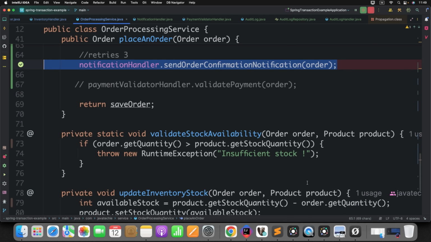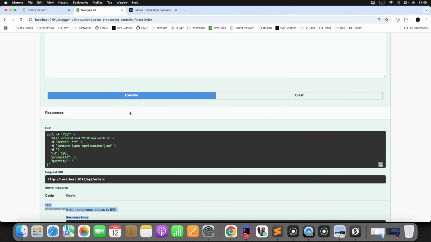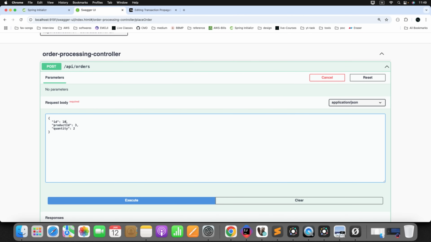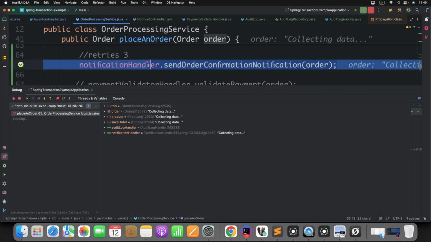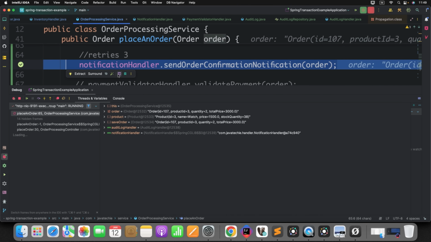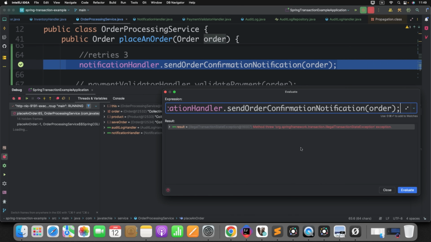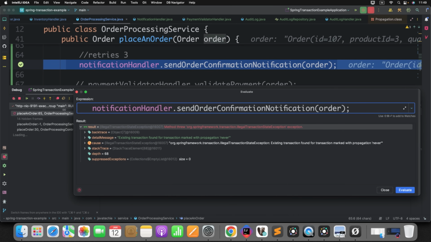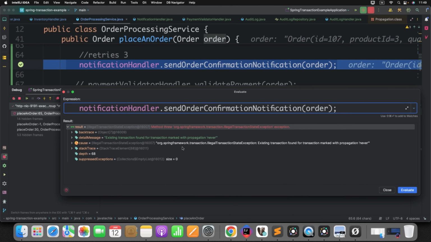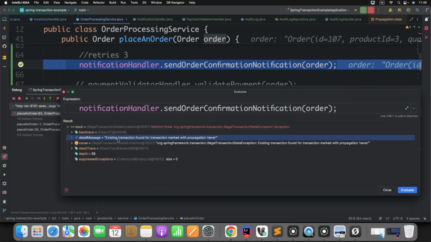It started. Go to the Swagger and just change the ID, 107, send the request. Now if I evaluate this expression, what should I get? Let's see. Can you see the messages? Since we have defined this send order confirmation method as a propagation never, it is saying illegal transaction state exception with the message: existing transaction found for transaction marked with propagation never. So I will not execute with you since you cheated with me.